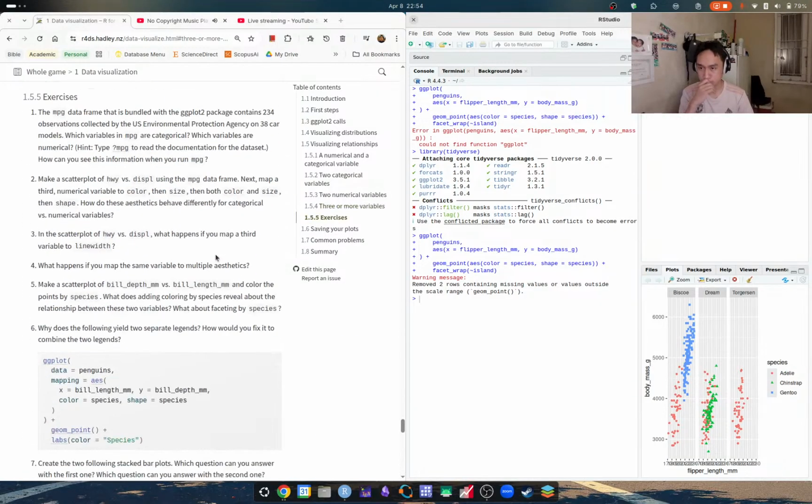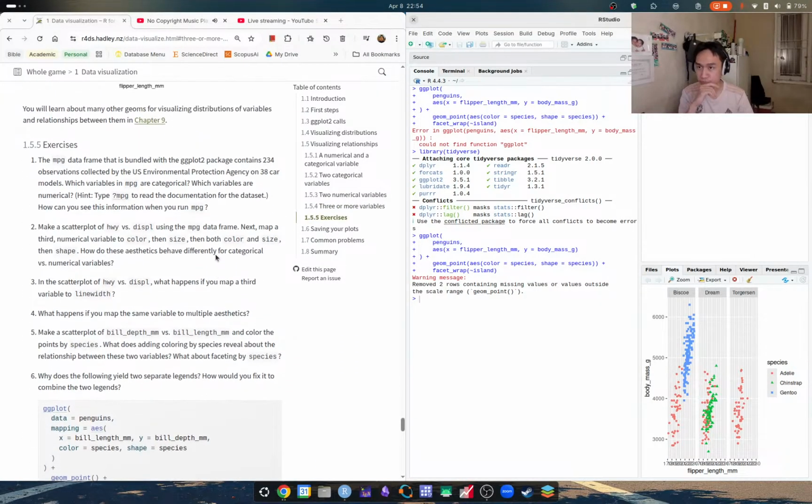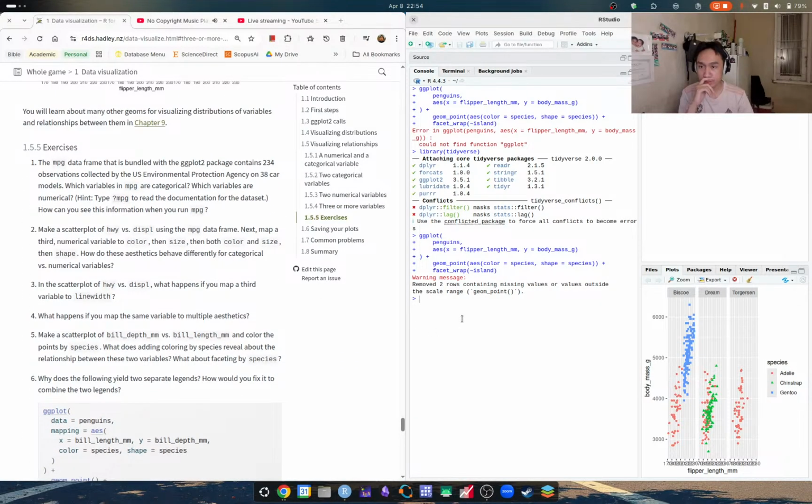Okay, let's do the exercise. The mpg data frame that is bundled with the ggplot package contains 234 observations collected by the US Environmental Protection Agency on 38 car models.